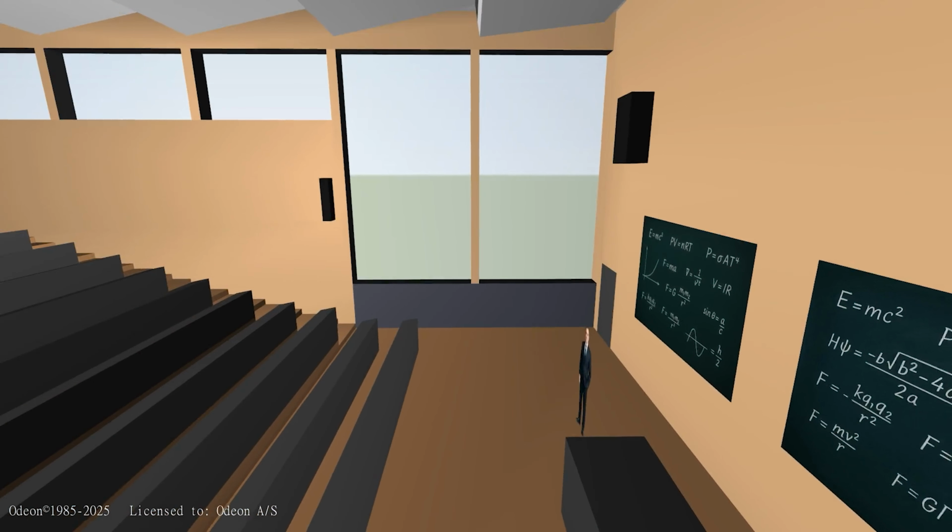With movie auralisation, you will be able to listen to the acoustics in the model while moving through the room.